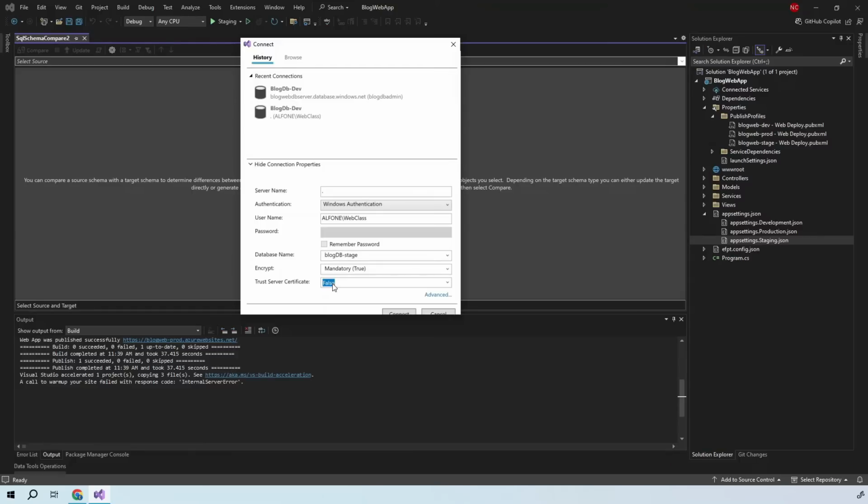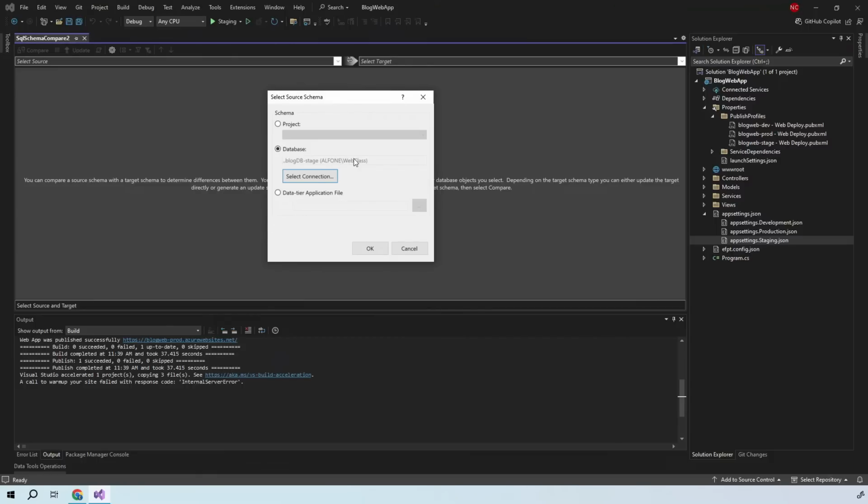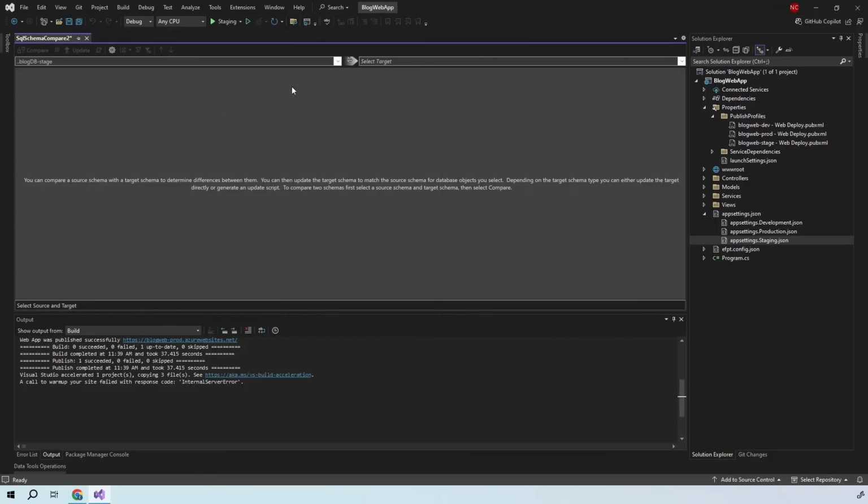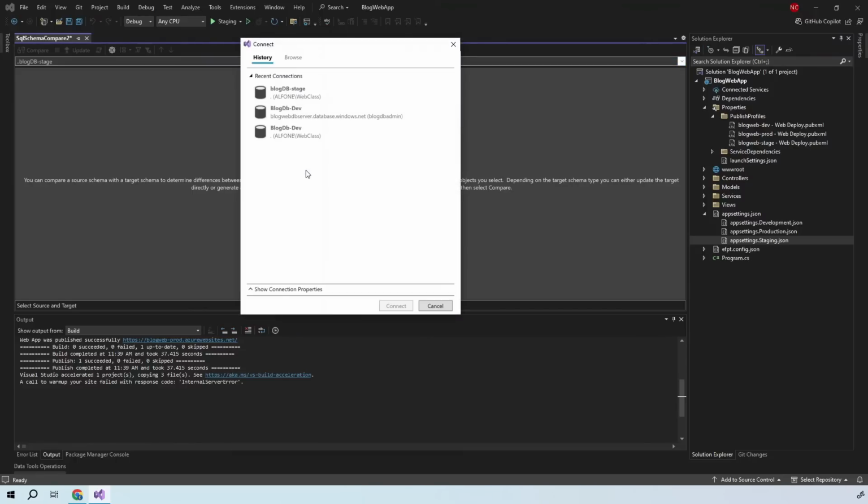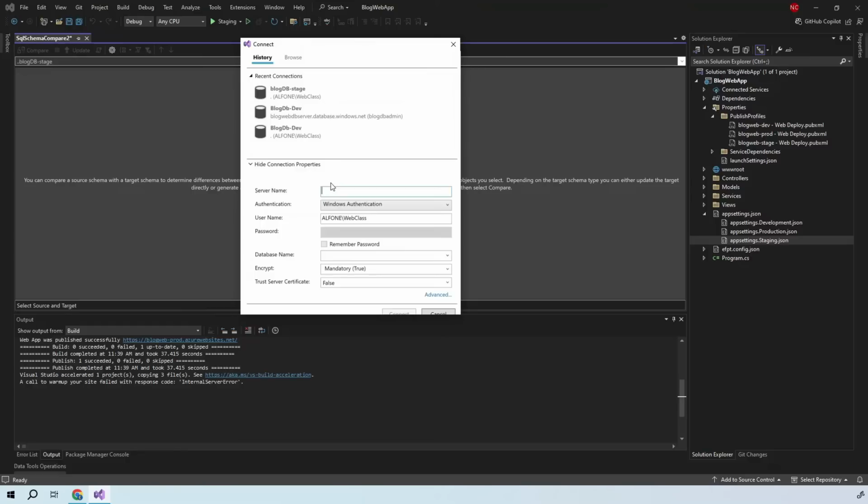Also, I need to make sure that the trust server certificate is true. I will go ahead and do connect. Perfect. I have a local connection to my staging database. So I will go ahead and do OK. Then I need to provide the target. I will select target, then select connection. I will go to show connection properties, and then I need to provide the Azure SQL server name, which is the Blog Web DB server.